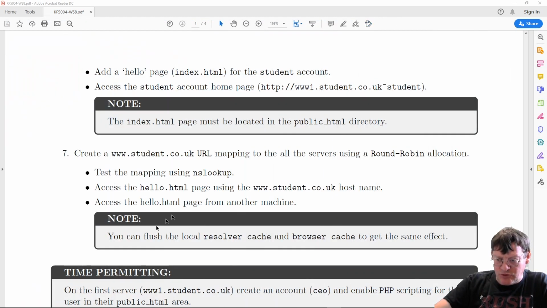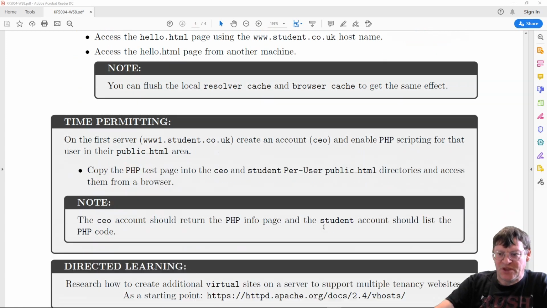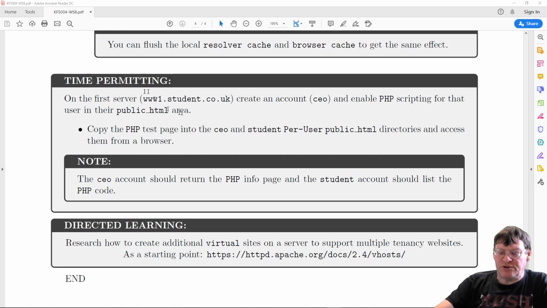So access the hello page, flush the resolver and browser cache. I just used a second browser. Okay, time permitting, on the first server, create an account, CEO, and enable PHP scripting and set up theirs. Right, okay. That I'm actually going to leave to you to do. It's not that complicated. I would give a little hint here, and that is you have to update the PHP configuration file.